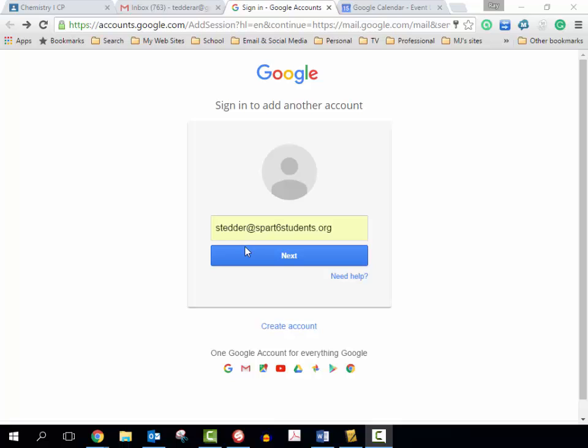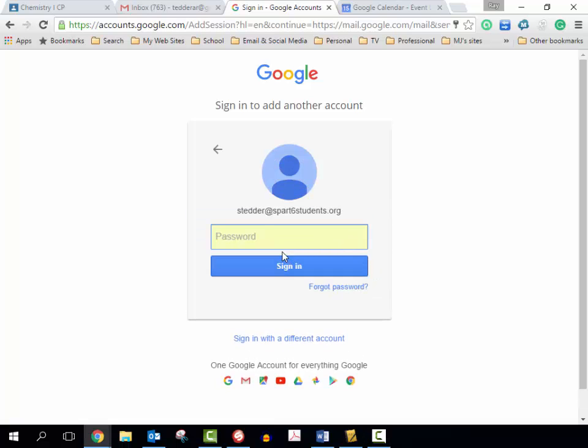So student accounts are set up so that you start with the first initial, last name, and then the last 3 digits of the student ID number. No dots in between or anything like that. Just first initial, last name, last 3 digits, and then at d6edu.org.